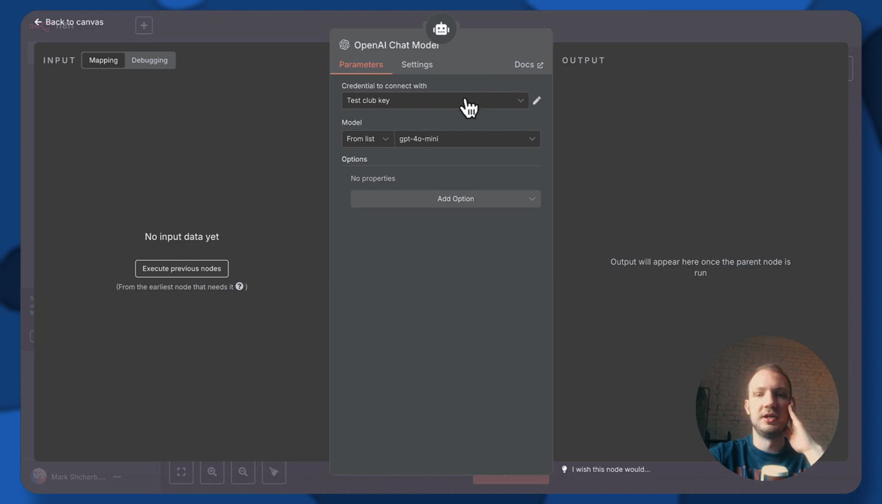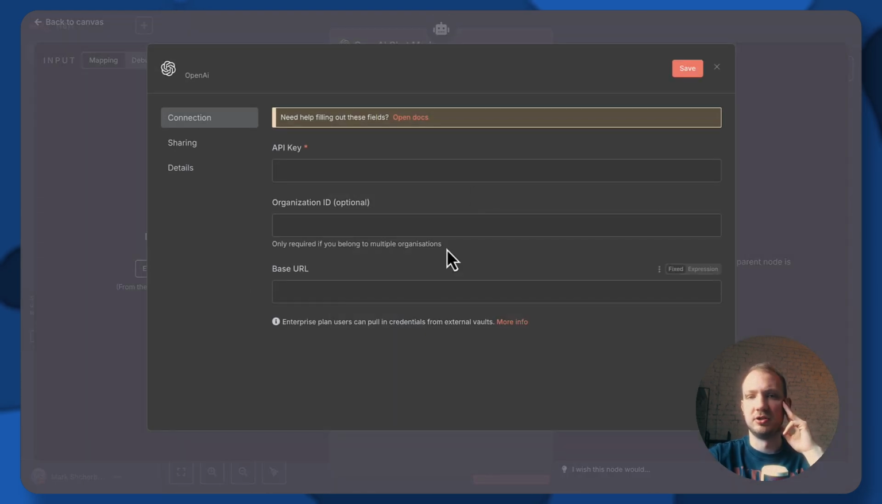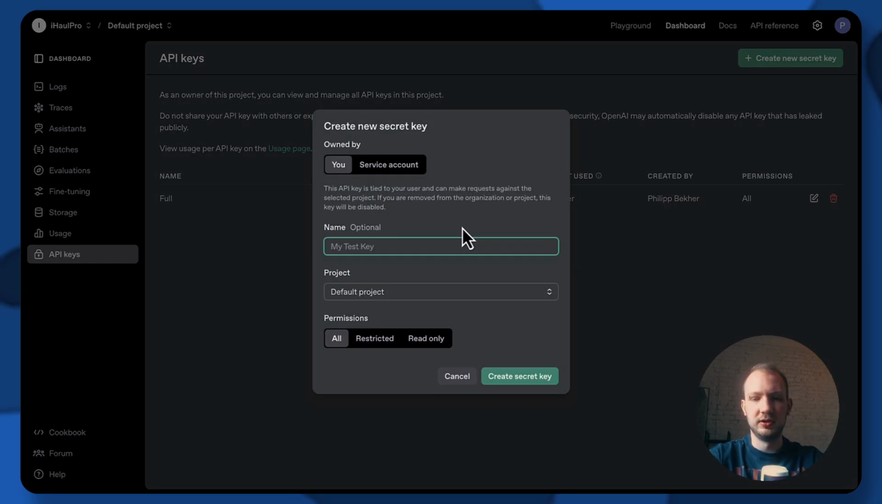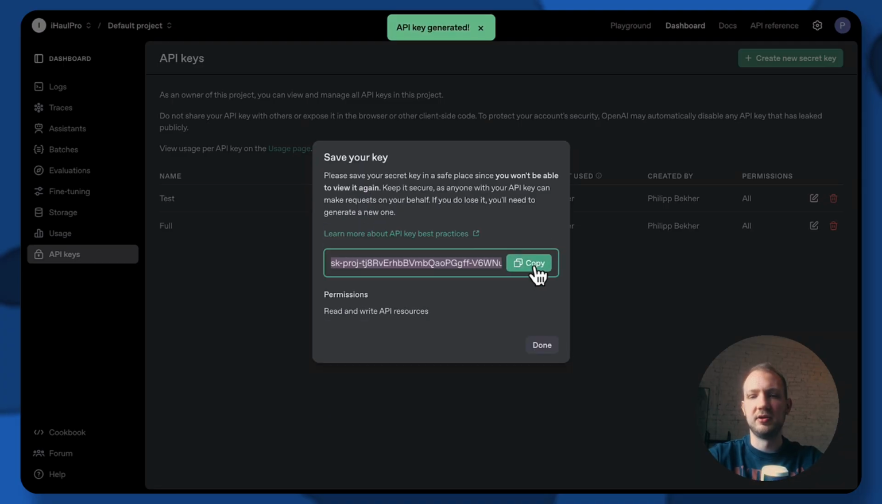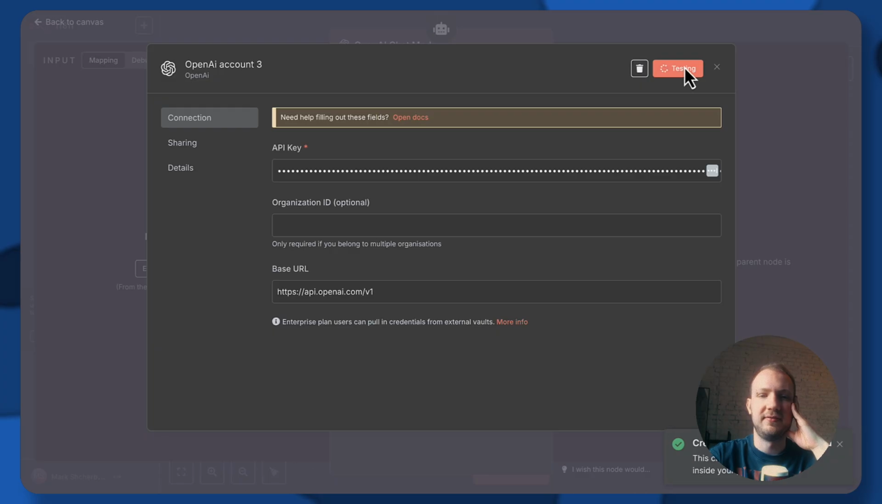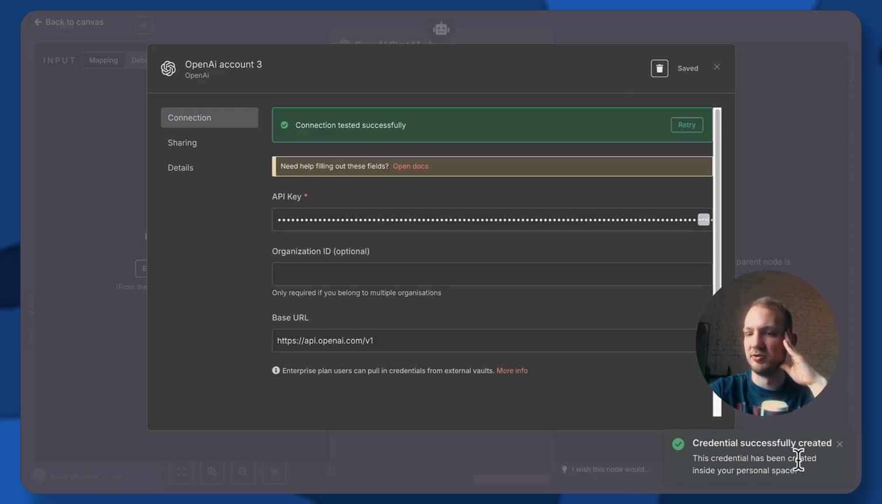To connect new credentials, you're going to do a few simple steps. You're going to click create new credential, you're going to go to your OpenAI account, and here you're going to click create new secret key. You can call it whatever you want. Create secret key, and then you're going to copy it and insert it over here. After pressing save, you should see the message credential successfully created.